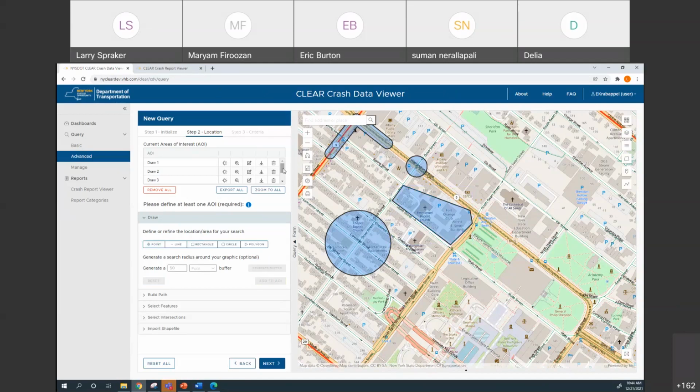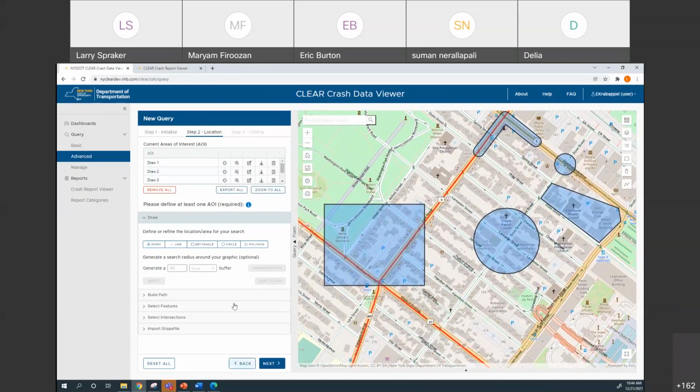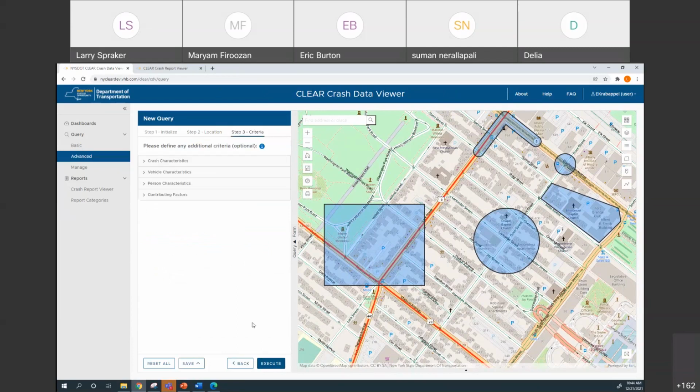I'll add that. So now I've used all the draw tools. I have 5 different, one for each of these, draw 1, 2, 3, 4, 5. And if I go out and execute a query right now, it will use all 5. So let's do this. I'm going to go next to my criteria.